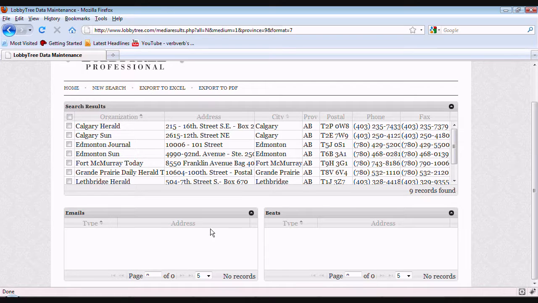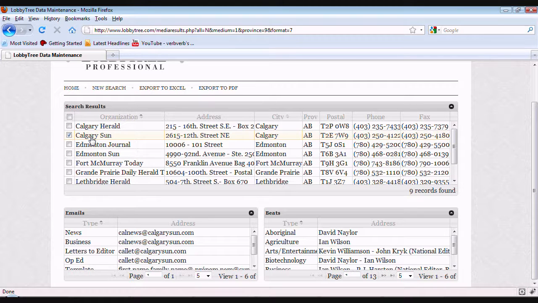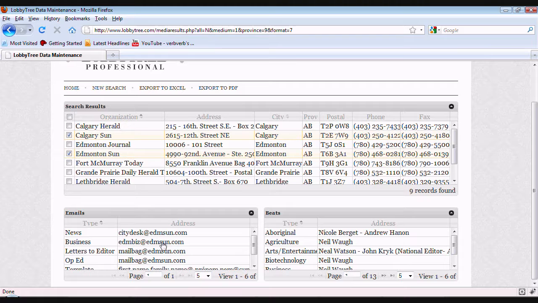Anyhow, I'll put the organization back to alphabetical order and show you a couple other things. If you watch these two grids down here, the emails and beat grids, when I select a particular record, you'll see that it fills in that information. So you can see the email addresses for the Calgary Sun. You can also see the beats and the people associated with those beats. We click on the Edmonton Sun, you can see the same kind of information for the Edmonton Sun. So that's where that information is.